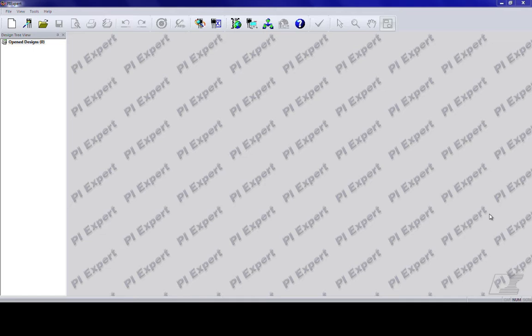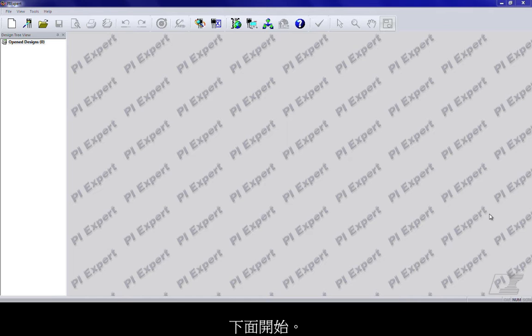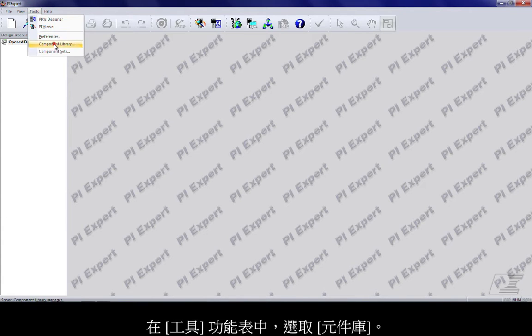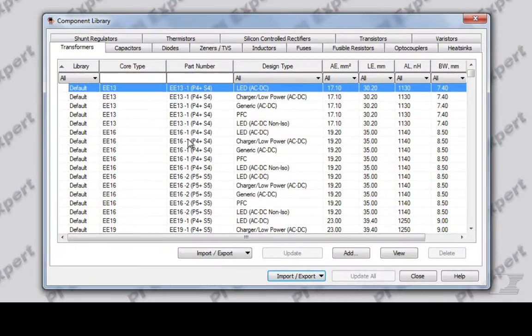Hello and welcome back. In this tutorial, I will show you how to add a component into the component library. Let's get started. Make sure that there are no designs open. Under the Tools menu, select Component Library. This opens the Component Library dialog.